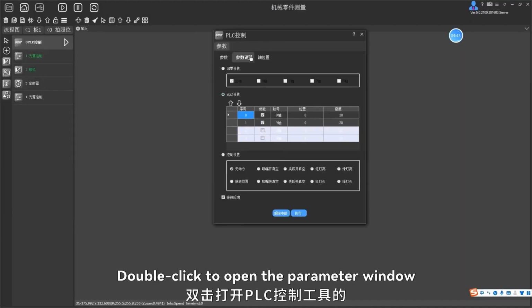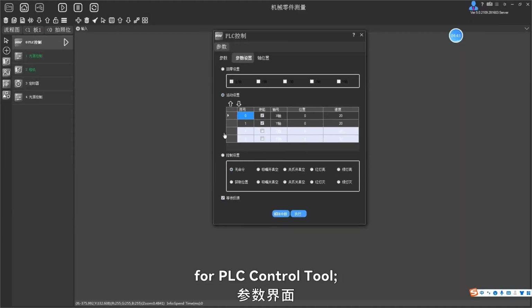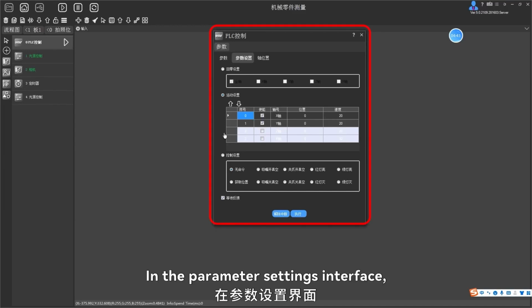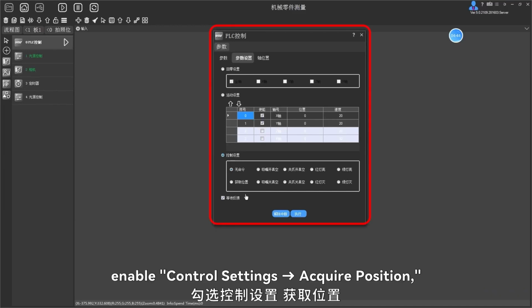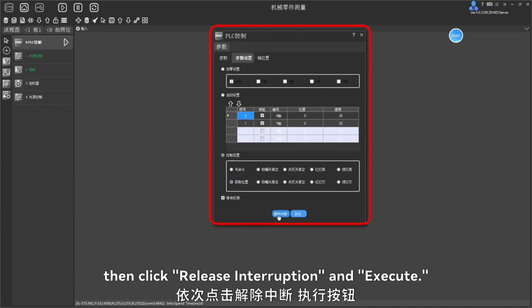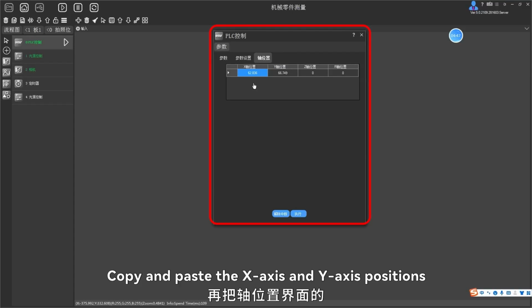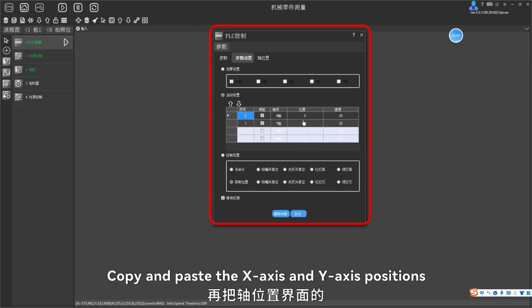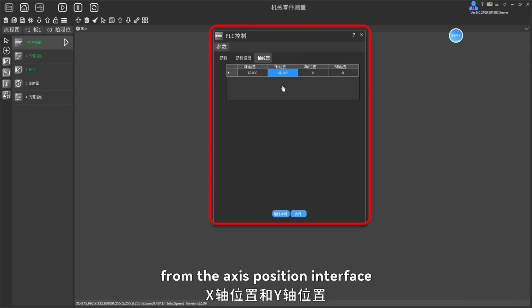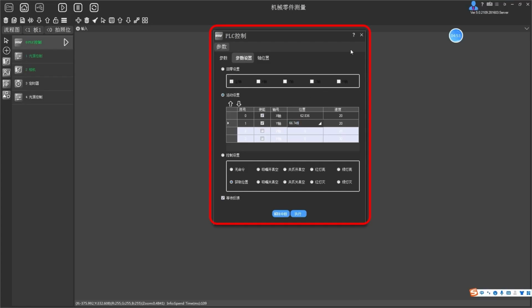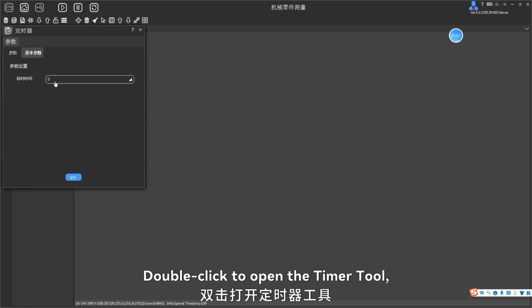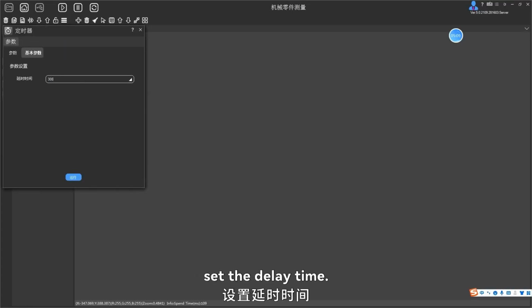Double-click to open the parameter window for PLC control tool. In the parameter settings interface, enable control settings. Acquire position. Then click Release Interruption and execute. Copy and paste the X-axis and Y-axis positions from the axis position interface into the motion settings. Double-click to open the timer tool, set the delay time.